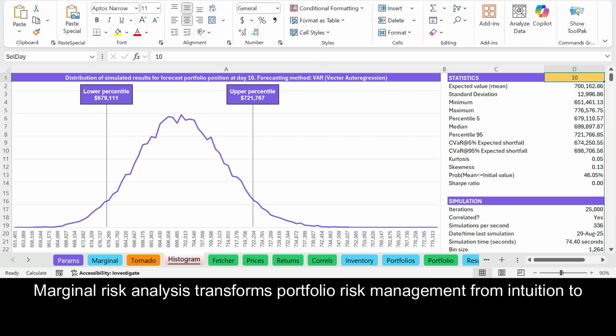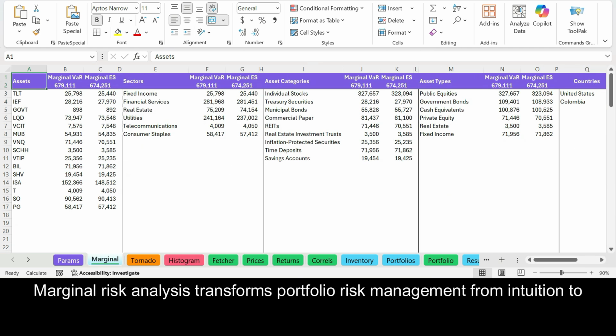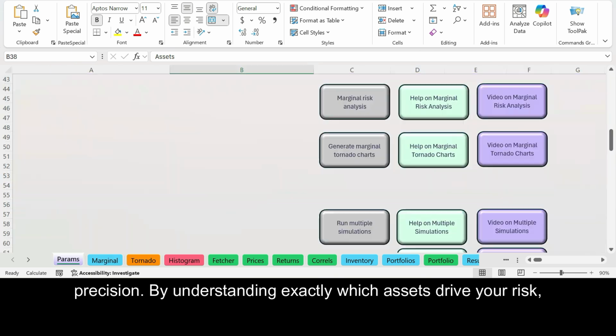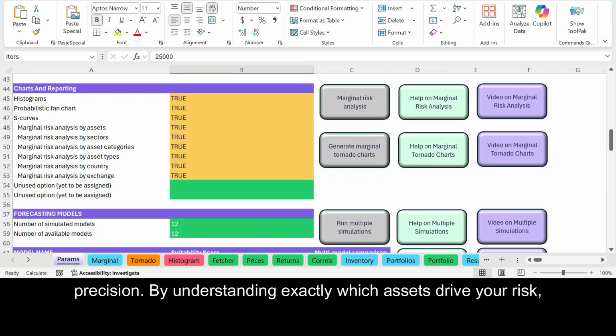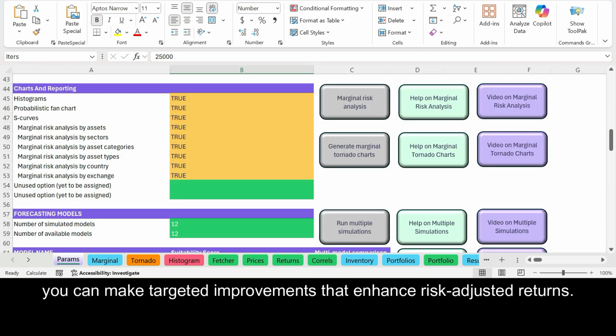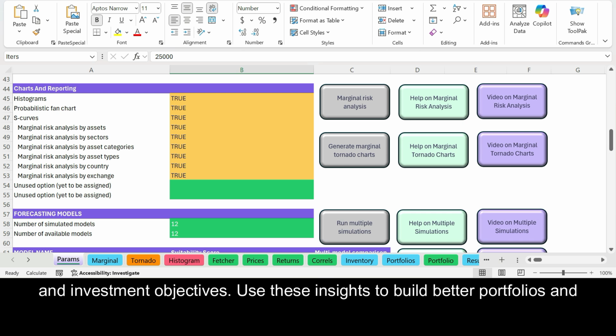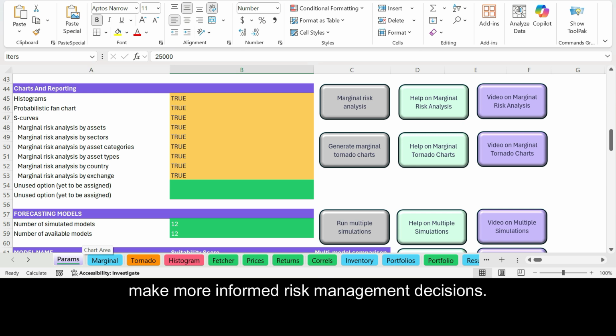Marginal risk analysis transforms portfolio risk management from intuition to precision. By understanding exactly which assets drive your risk, you can make targeted improvements that enhance risk-adjusted returns. Regular analysis ensures your portfolio remains aligned with your risk tolerance and investment objectives. Use these insights to build better portfolios and make more informed risk management decisions.